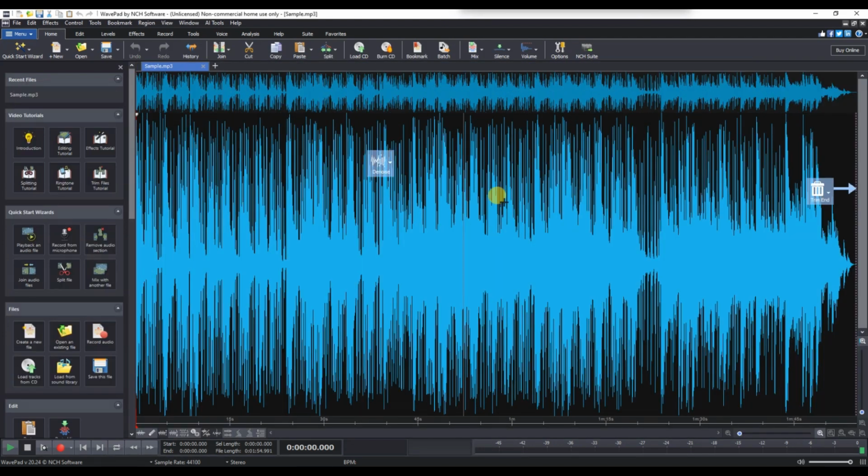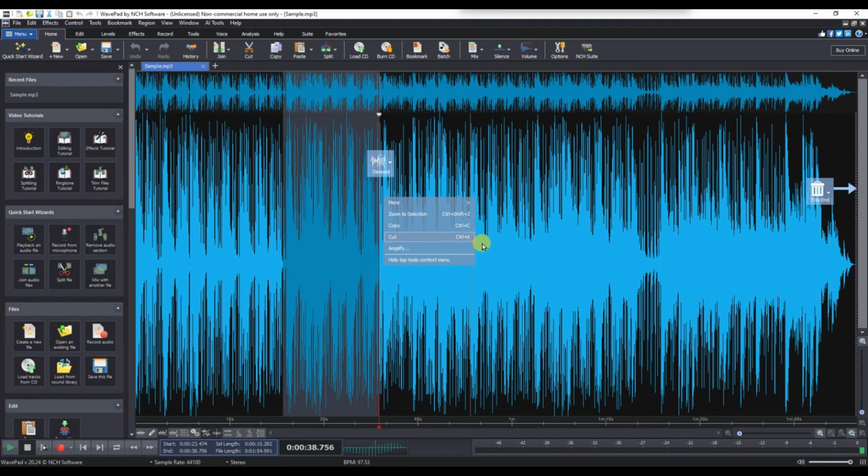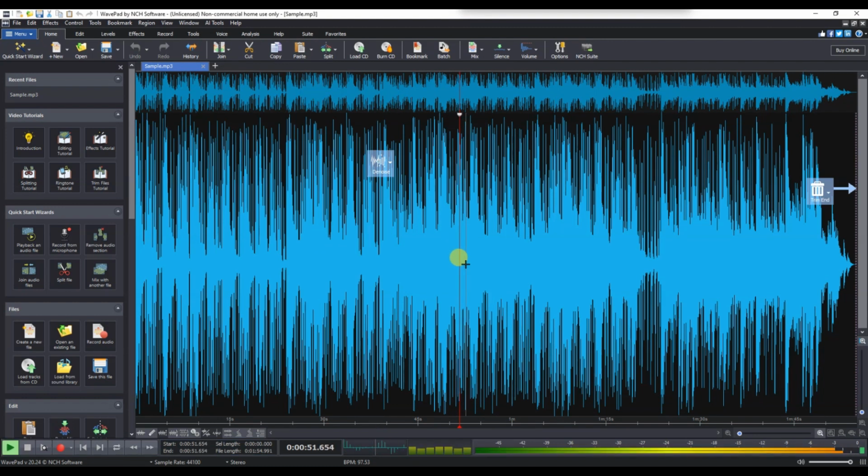Your audio file will now appear inside WavePad, ready for you to edit, trim, add effects, or make any other adjustments you need. And that's it. Now you know how to open an audio file in WavePad.